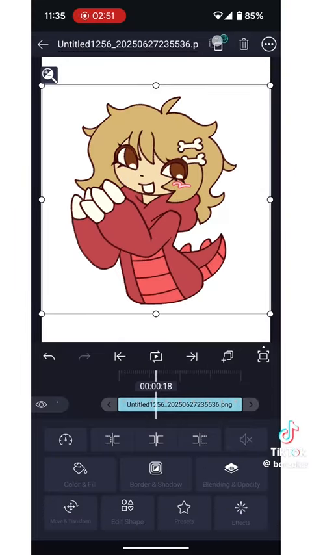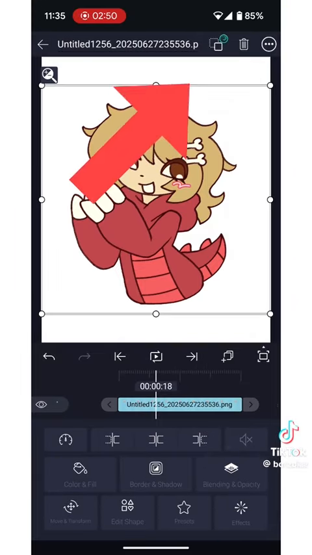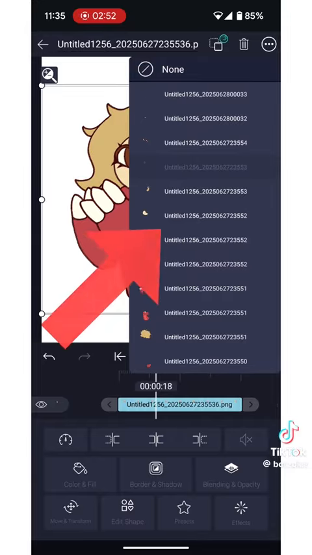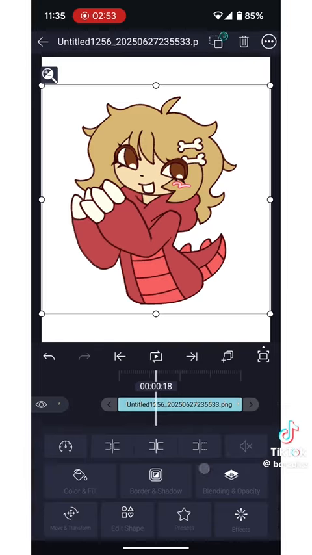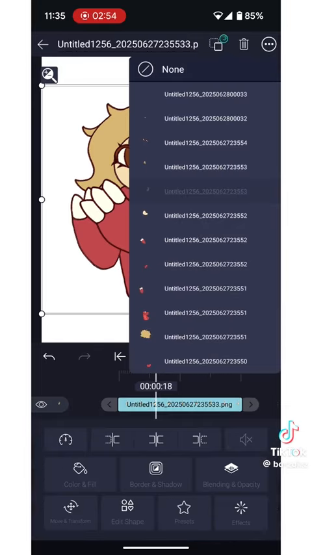To parent something, click on the layer. Click the button up here on the top and click the layer you want it to parent to. This might take a few tries as it's really hard to understand at first.